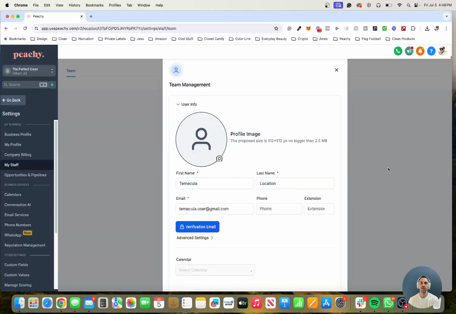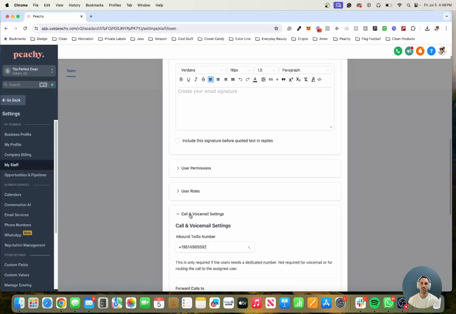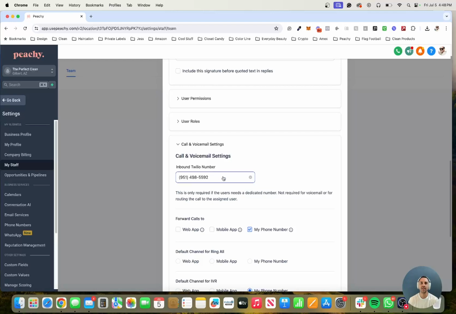And if I click on it, what I did was I just created a dummy account with Temecula as the last name, location, a fake email address, and that's really all I did. Then I went down into here to call and voicemail settings, and I assigned that California number, that Temecula location number. I assigned the Twilio number of the 951, not the main, but the 951.